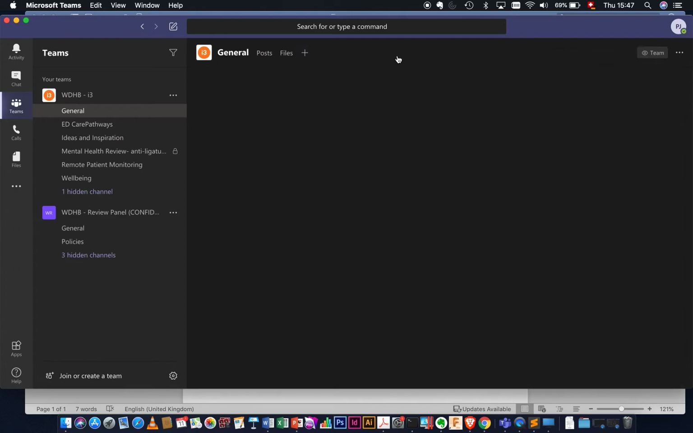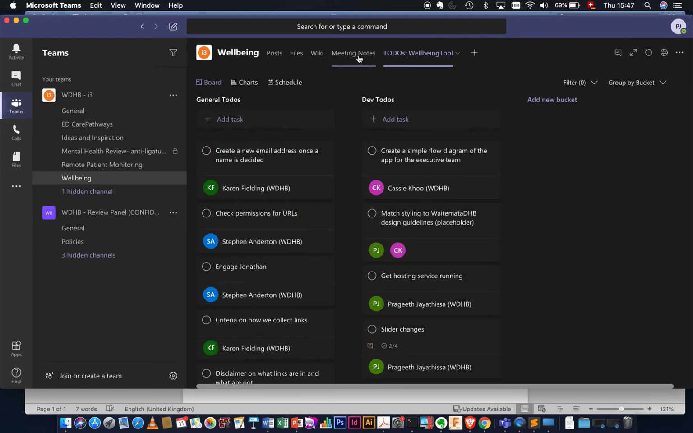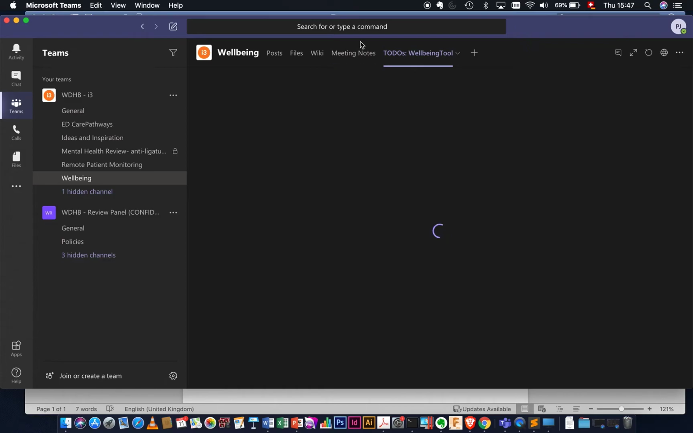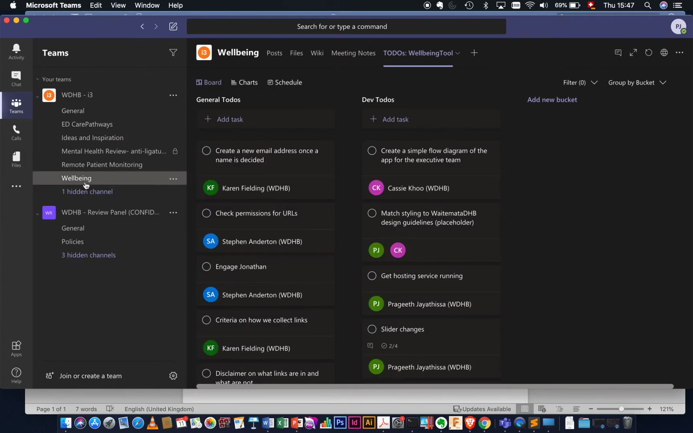Then next across, we have Microsoft Planner. In fact, I'm going to go to the well-being group. So if you want to start up a to-do list, we used to-dos and meeting notes for a long period of time in this project. And then eventually we said, hey, you know what, we're getting quite a lot of to-dos now, so let's bring this into a planner.